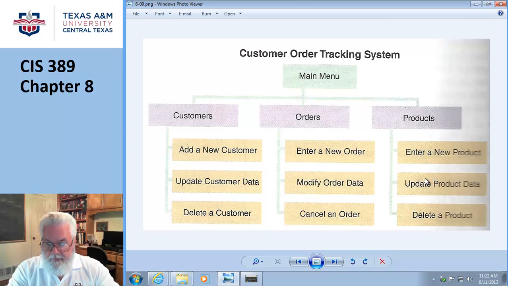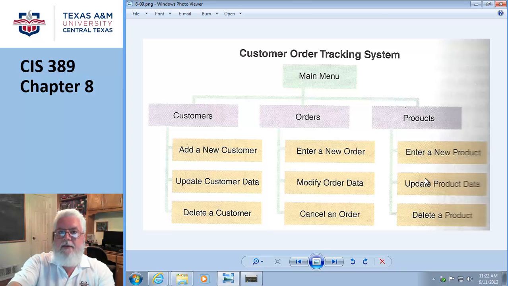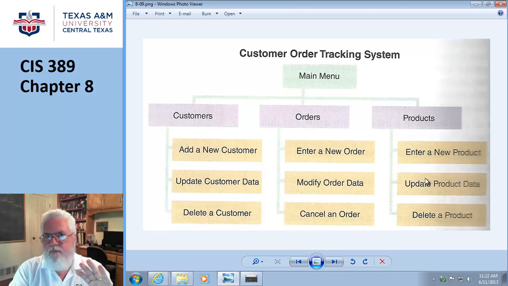Okay. And of course, no matter where you are in this structure, you should be able to go back one more level, or perhaps back up to the top. Find them some sort of a navigation way to get back to the main menu, or get back to whatever you're at, like the customer menu. Okay.